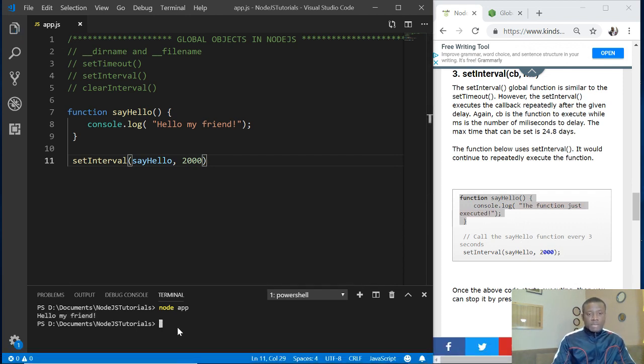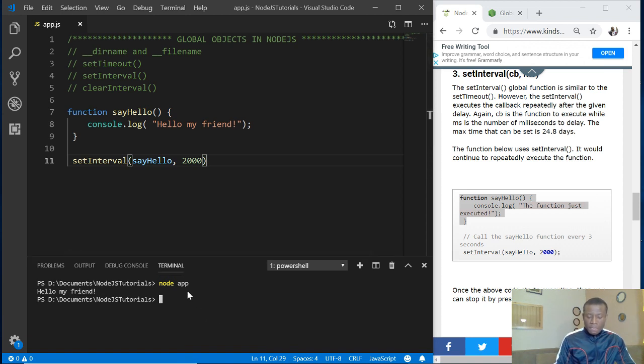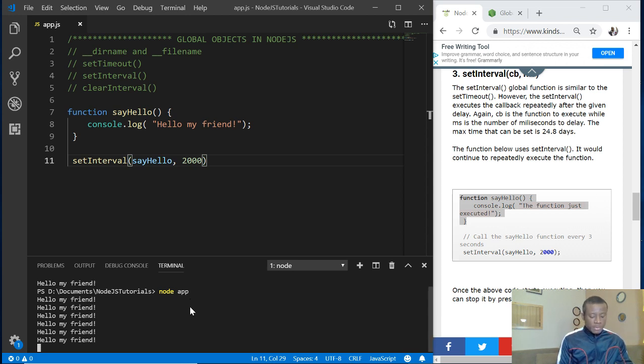Take note of the difference between setTimeout and setInterval. Let me make a little room here. If I run this code, you can see after 2 seconds it executes, after another 2 seconds it executes, and again, continuously. To stop it, you press Ctrl C on your keyboard and it stops. This is how setInterval works.